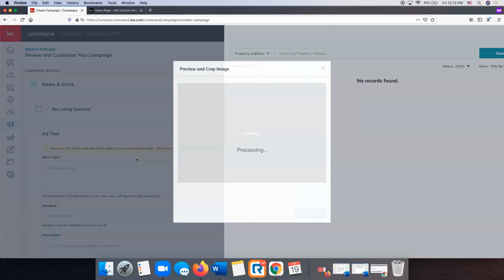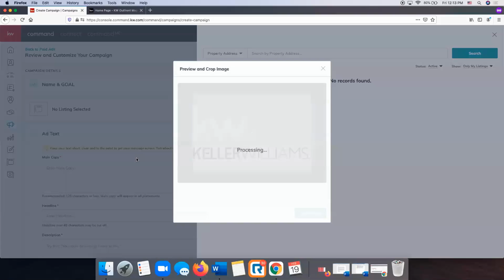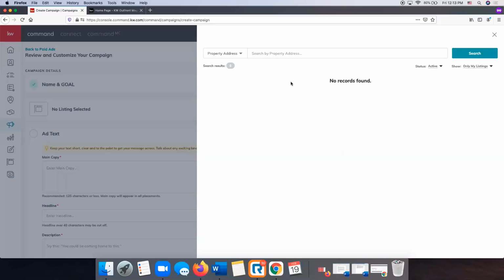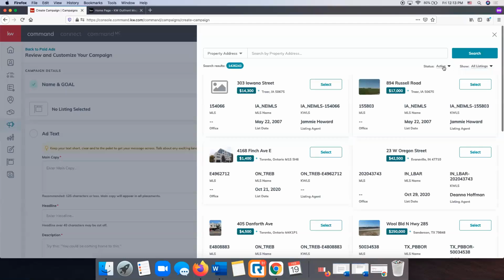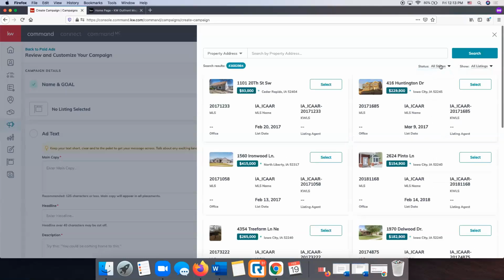Now, when we go in and actually create a campaign, it does give us the option to select a listing. So my ad that I'm running, this is for a listing, and this makes it really easy. I'm able to select my listing here from the KWLS 2.0. Now I'm going to search for my listing that I'm advertising here. I'm switching my view to all listings and all statuses, and I'm going to search for that listing by the address.